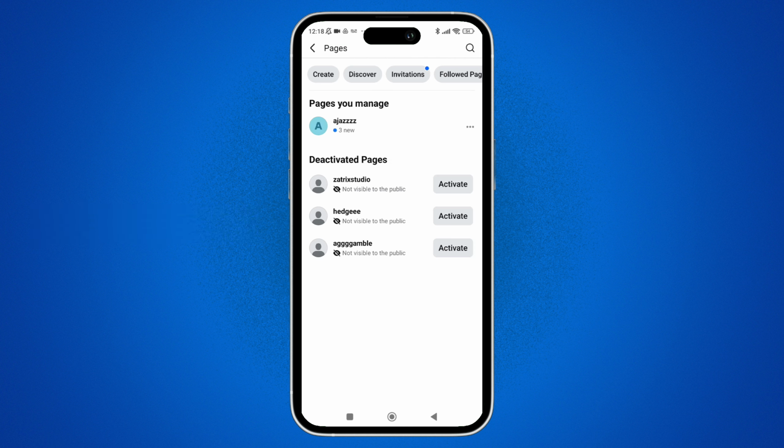And now here, once you are inside this option, at the top you'll see the Create button. So simply tap on it.